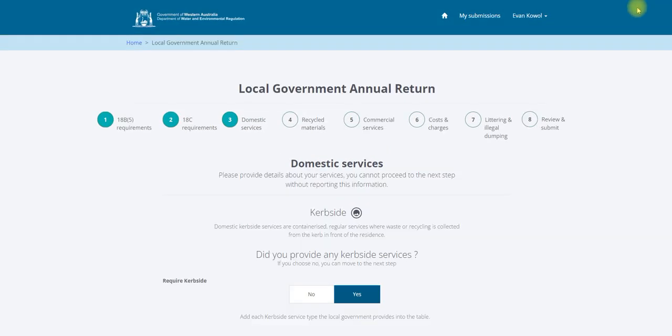Kerbside. Enter details about domestic curbside services your local government provides to its residents on this page. If you selected yes to the question, would you like to pre-fill the data from previously lodged annual return, the information required to be entered in the following steps will be pre-populated.